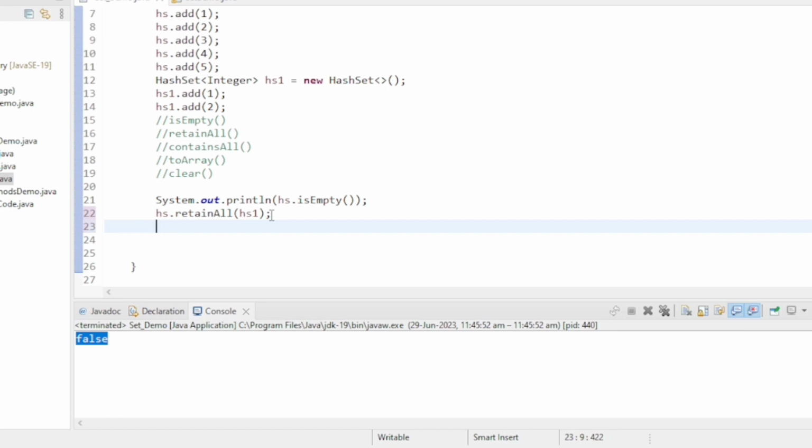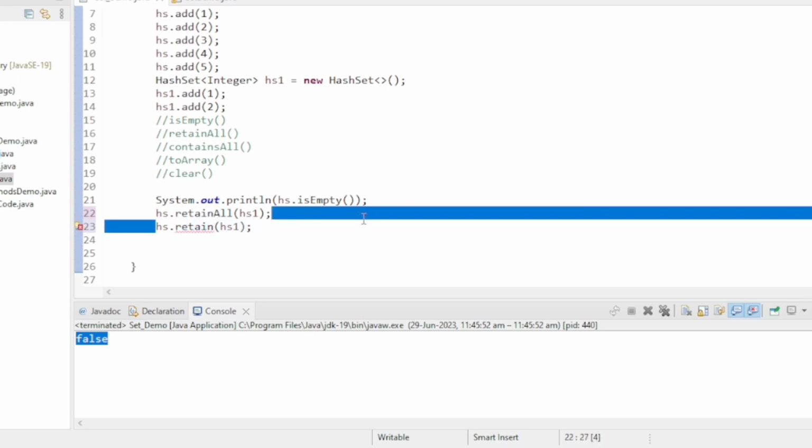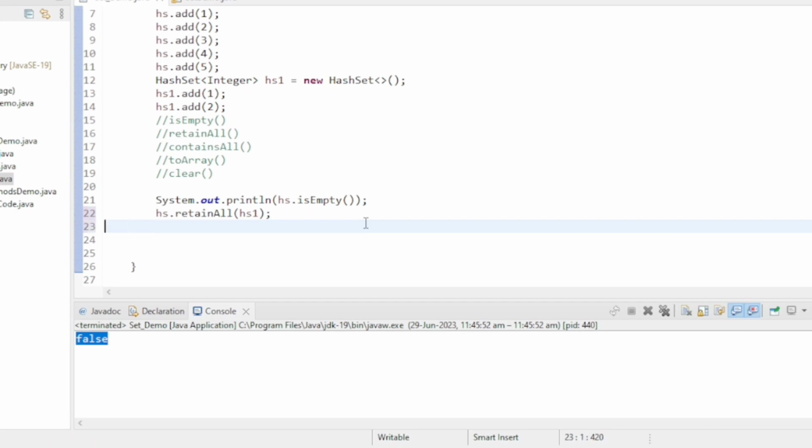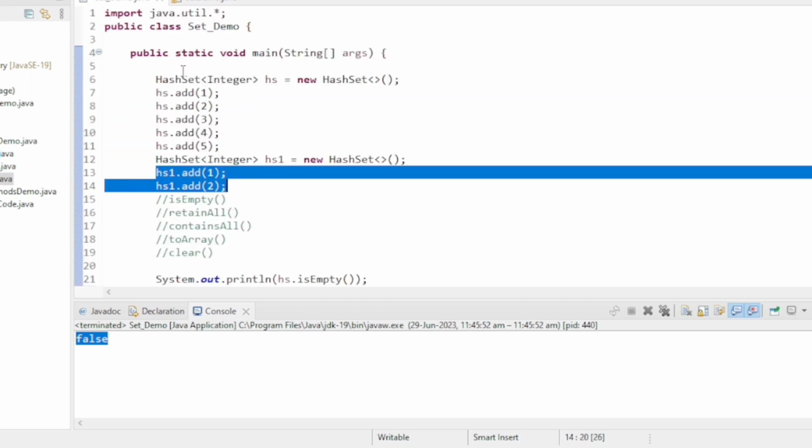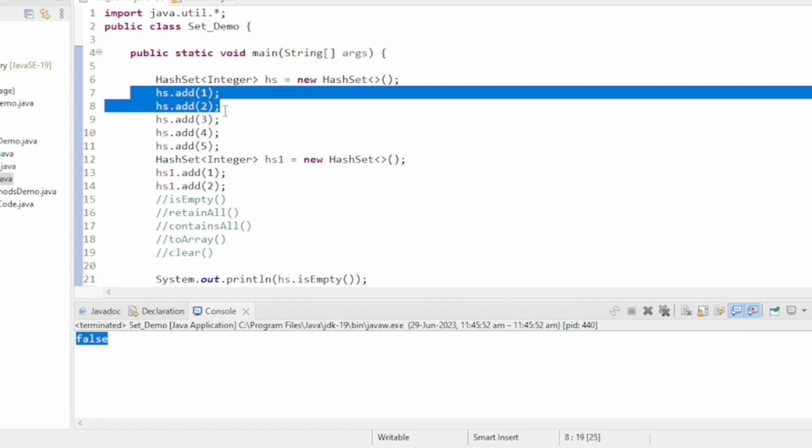If I use this retain, you can see it gives a red line, right? So it is not possible. It means that you have to use the retainAll method and then specify the collection, right? So what is the HS1 collection? As we can see in the HS1 collection, we have 1 and 2. And this 1 and 2 is also present in our HS HashSet, right?